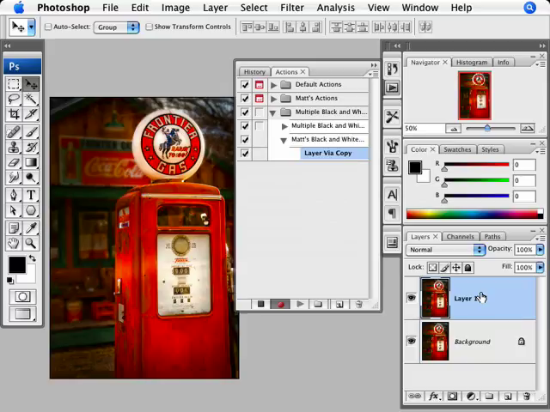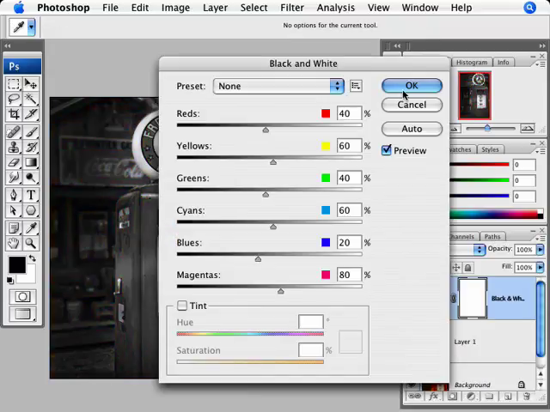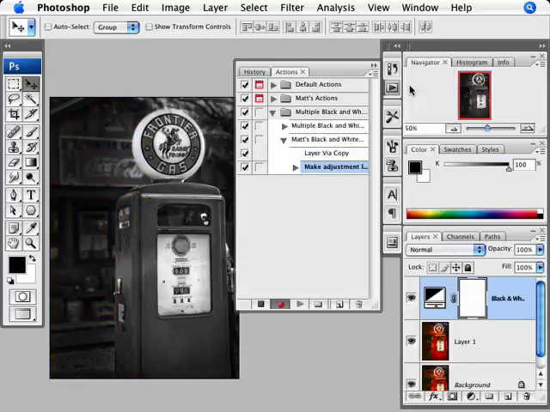So I'll press Command J on the Mac, Control J on the PC. Then let's do our first black and white adjustment. I'm going to use the black and white adjustment layer. And I do this, and I'll tell you why in a second. I'm going to go to the adjustment layer icon, click on black and white, and I'm just going to leave it at the defaults and click OK.